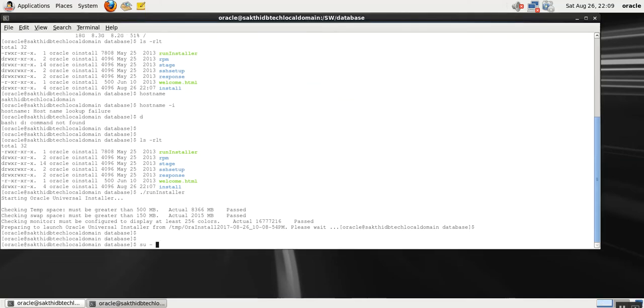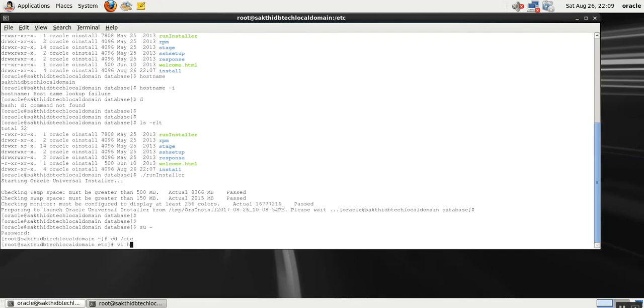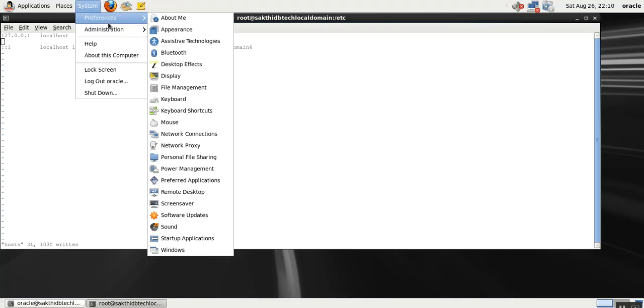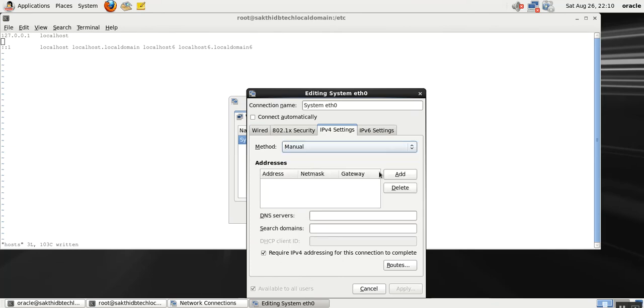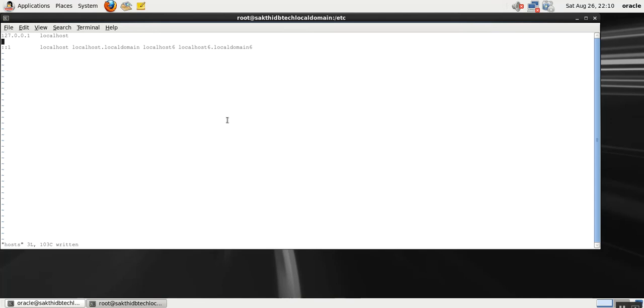So what to do, go to root, cd /etc, vi /hosts. Okay. We're given shaktidbtech.com, right? So I can remove this. Okay, and before that, put an entry here, system network connections. We'll add it manually. Edit, go to IPv4 settings, we can put it manual, add 192.168.2.123, leave it like this, 192.168.2.1. Done. Apply. Give the root password. Cool. Close.